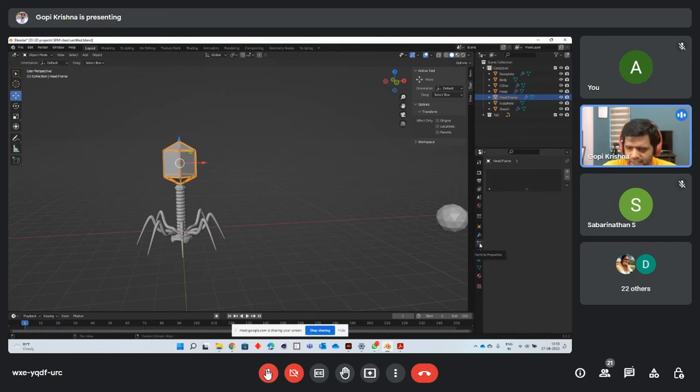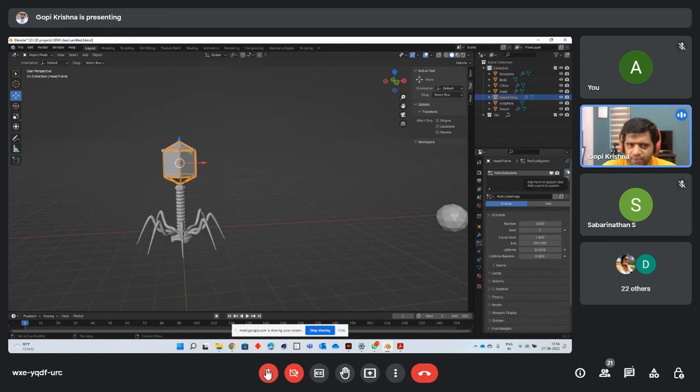If you click here, this is called particle properties. Just below the modifier, there is something called particle properties. If you click on this plus icon, it will create a new particle system.